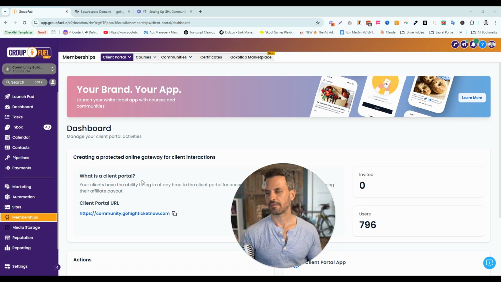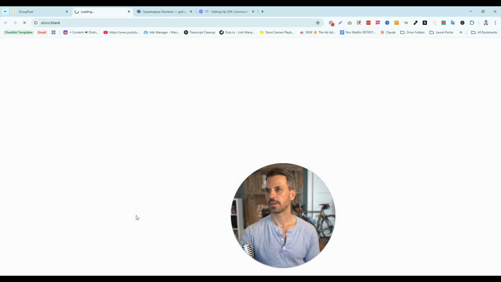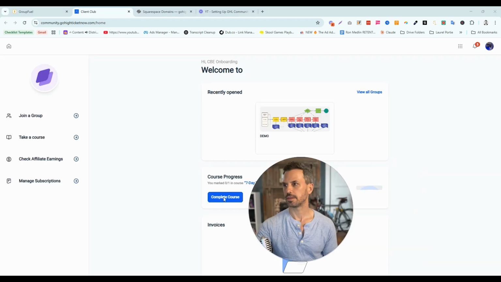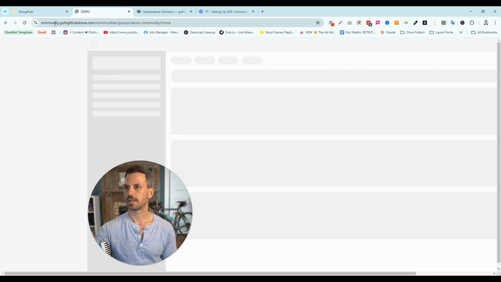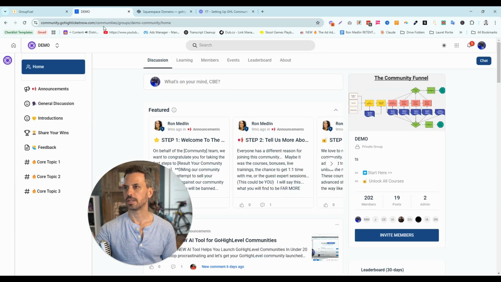Now once you've given it about 5 or 10 minutes to let your SSL certificate populate, you can click on the client portal URL and that should take us to your new custom URL. And this is what the client portal will now look like. And then if we go to our community, you can see we now have a custom URL for your community. So that is how you set up the custom domain for your communities.